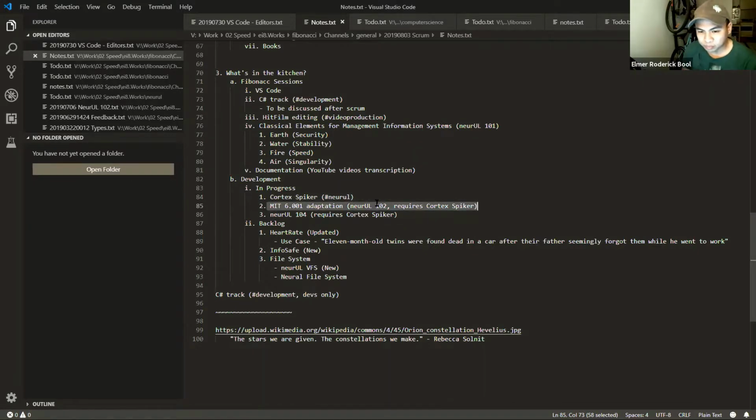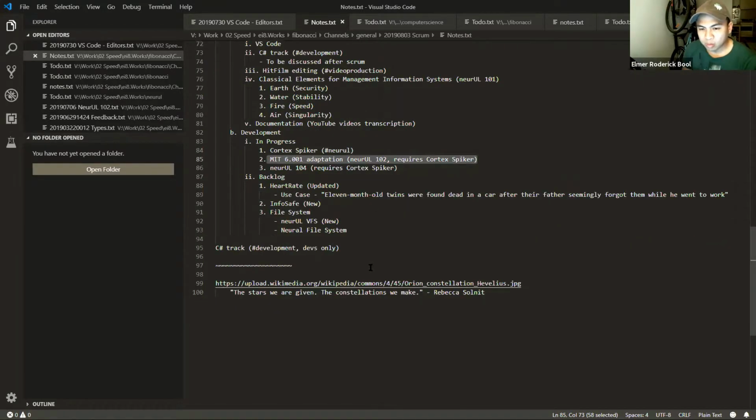Okay. Now, with regards to the backlog, there is a use case which was discovered just this week because of this tragic news in local news here in Australia. There were 11-month-old twins.